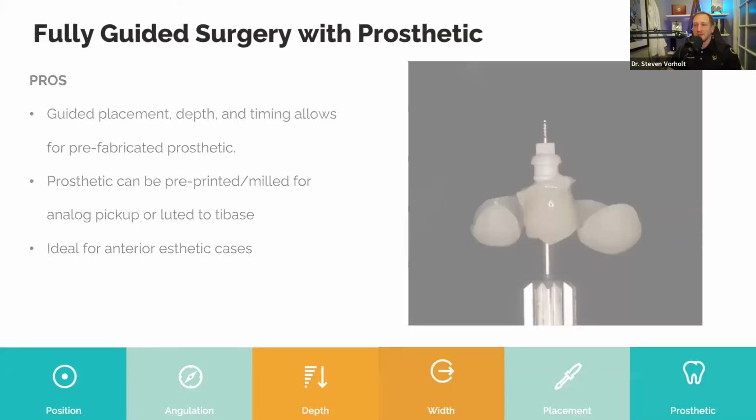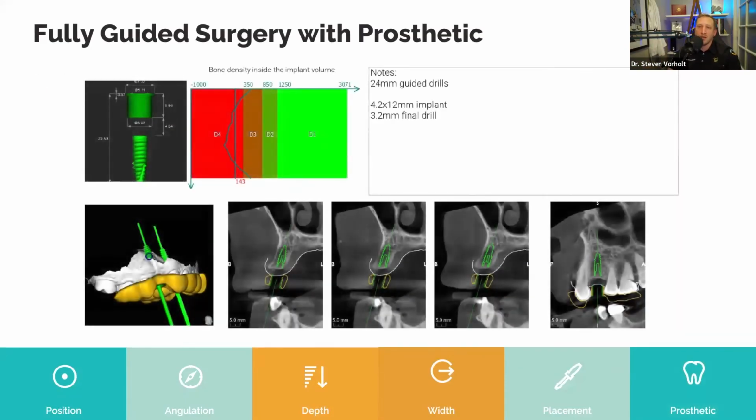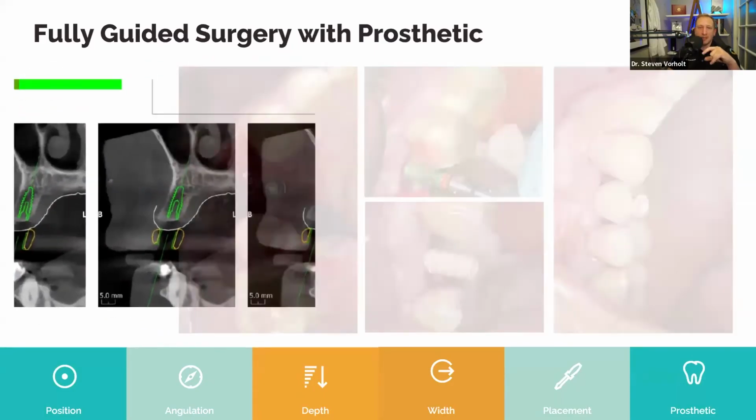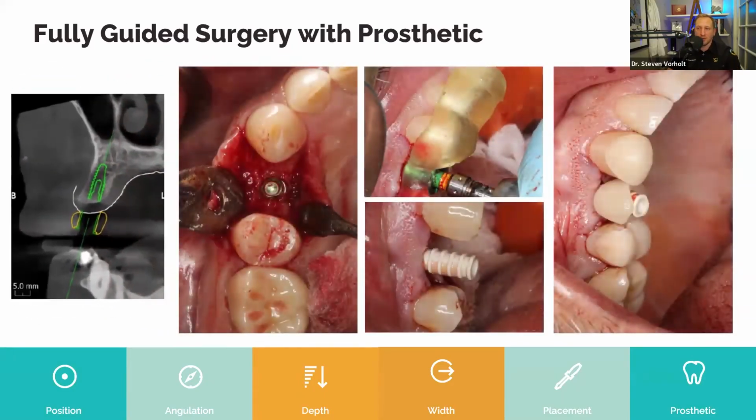And so in this example, I'll show you real quick. We had a premolar that was fully guided. We knew exactly where the implant was going to go. We knew the depth. And with that information, we could pre-make a little crown for that tooth. So here's the implant post-surgery, immediate post-surgery. We put a temporary cylinder on.